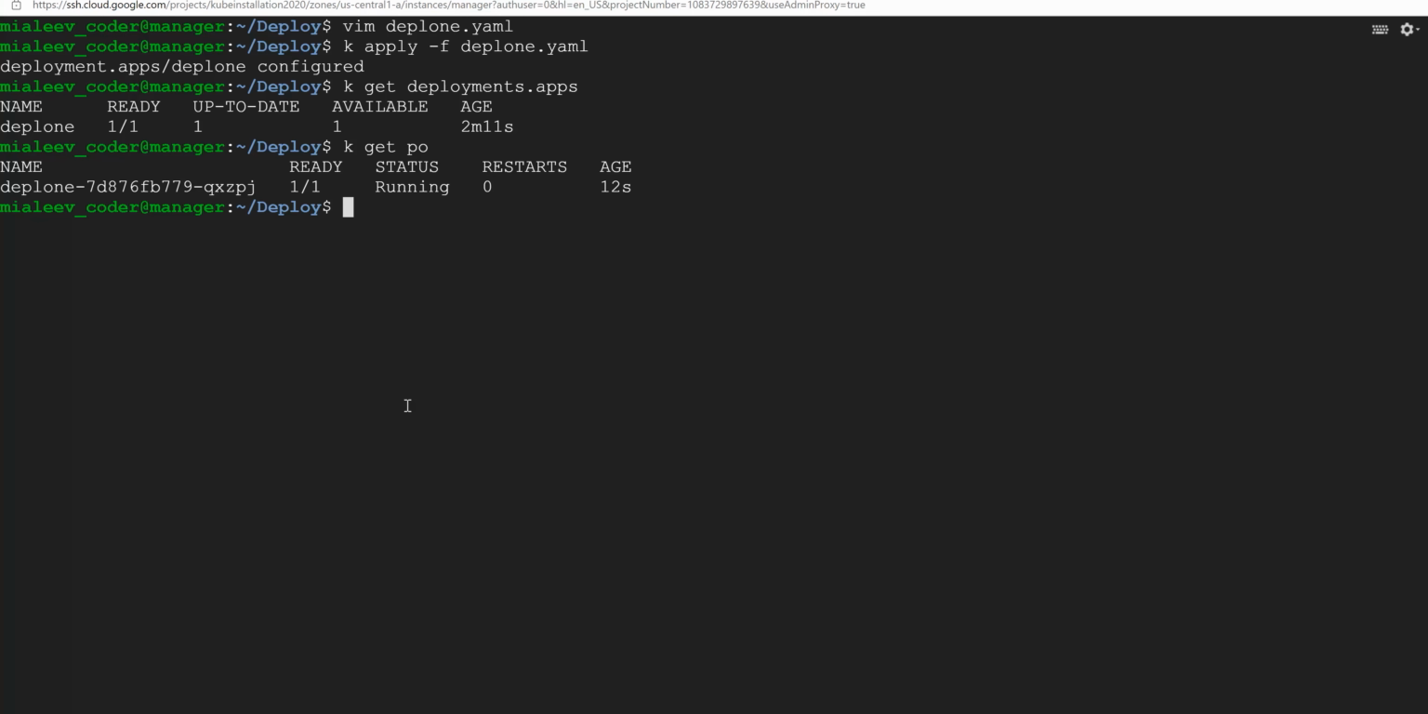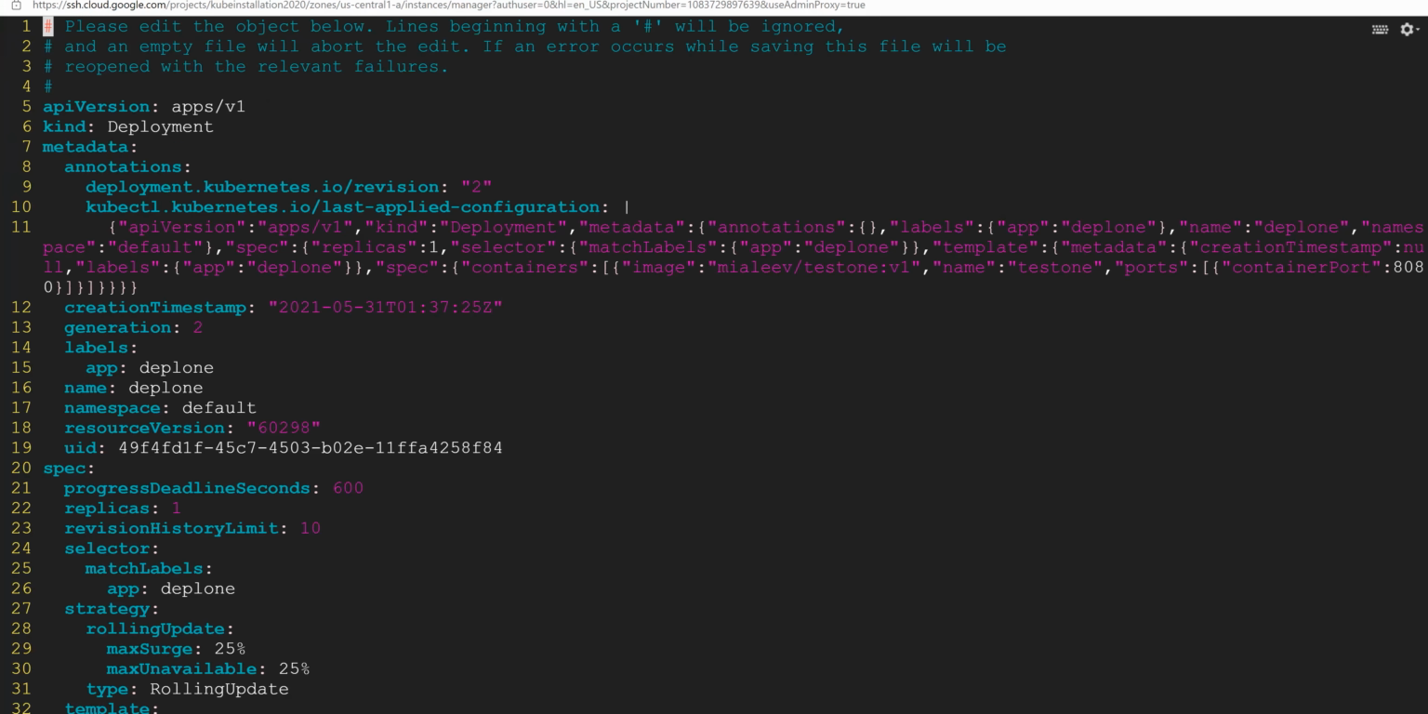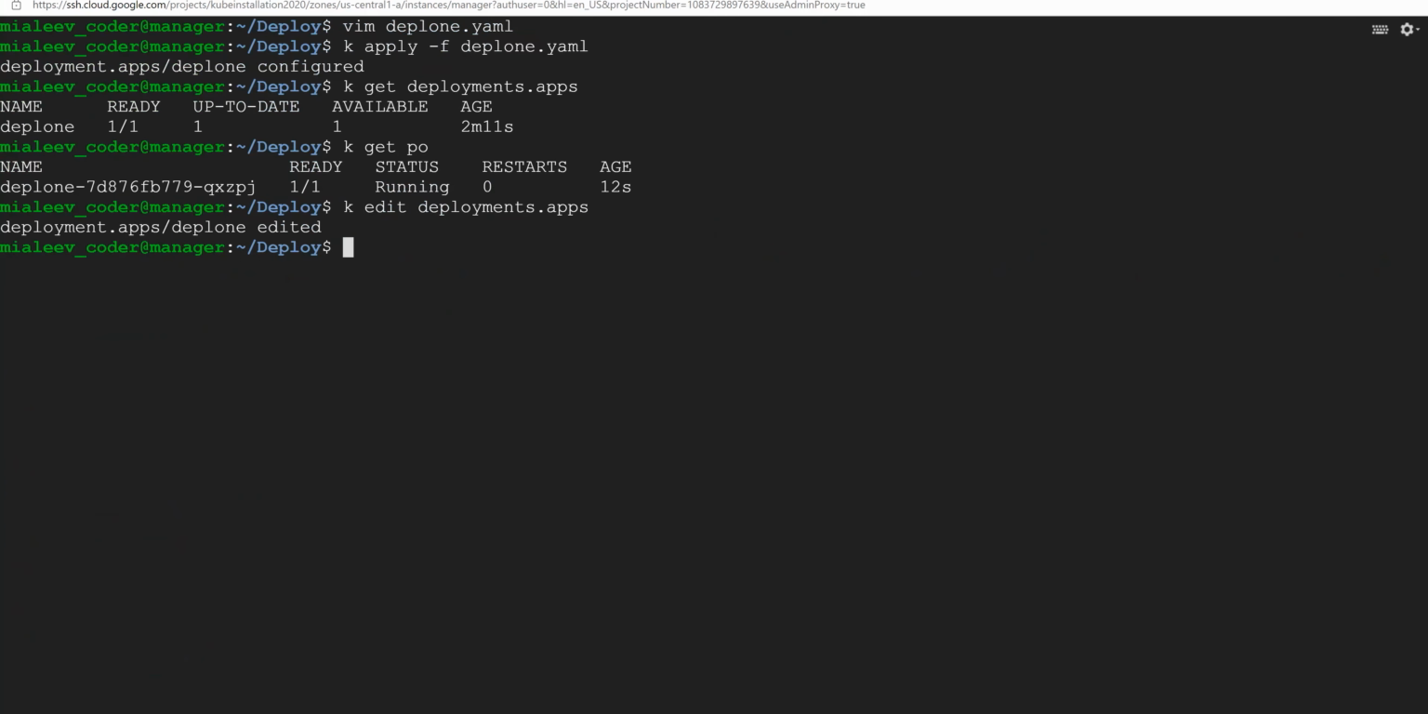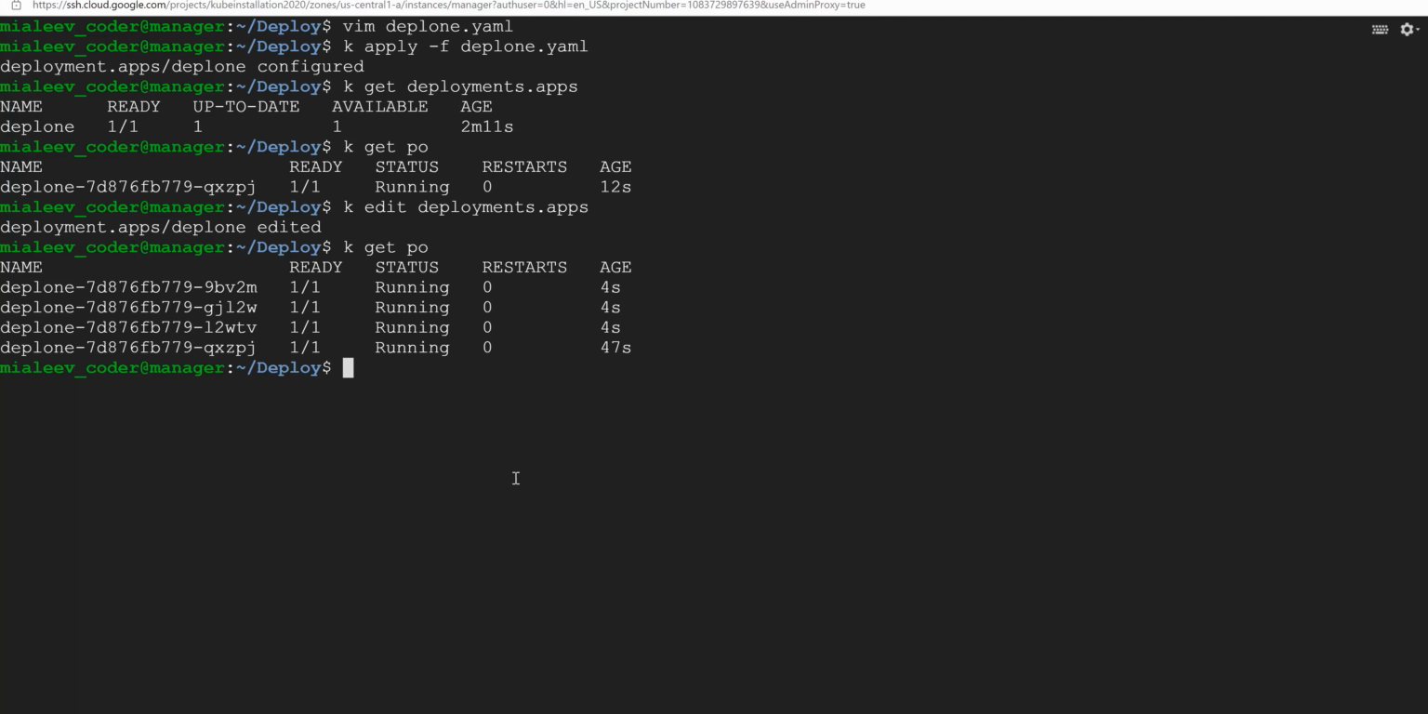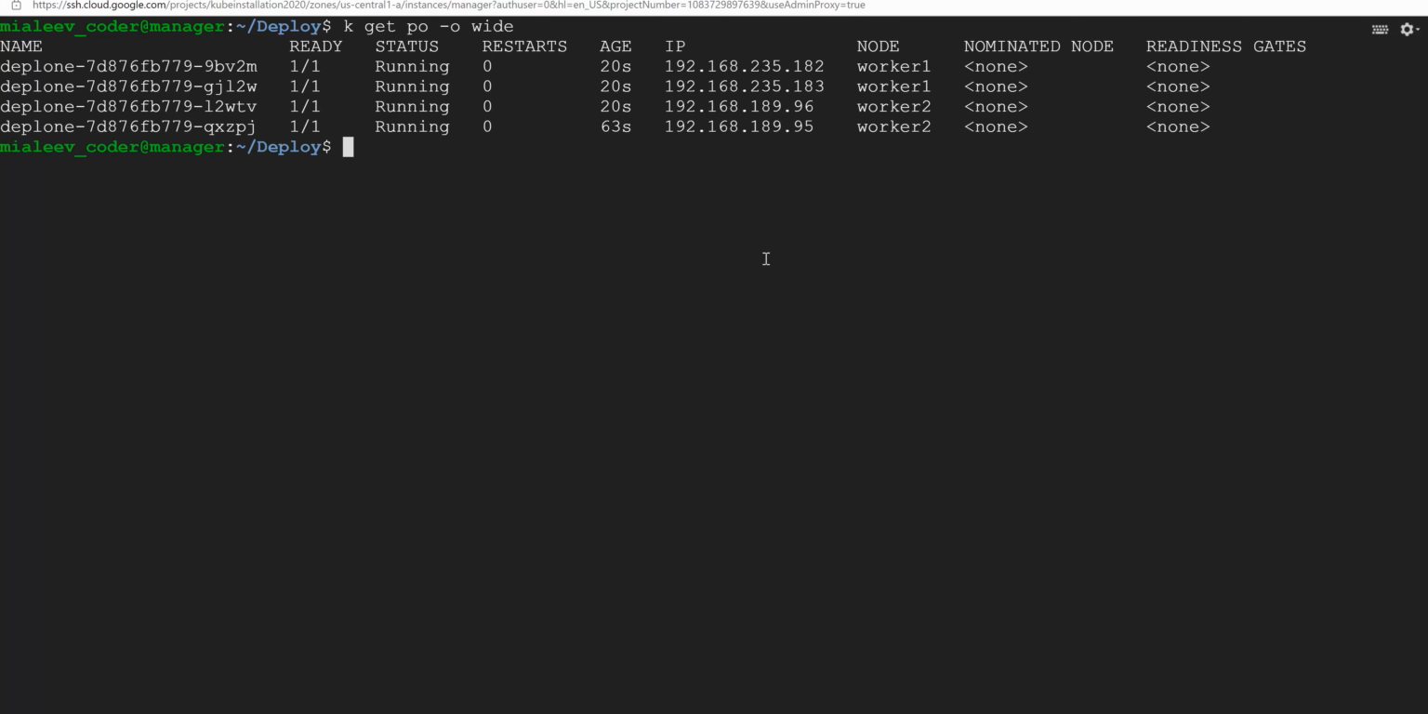The advantage of deployment is we can scale the application up and down. So I will just edit the deployment. I'll come down to replicas and I'll make it 4. The deployment is edited and now you can see 3 new pods are created here. So this is the advantage of using deployments. Let's create a service for this one. Two pods are running on worker 1 and two pods are running on worker 2.